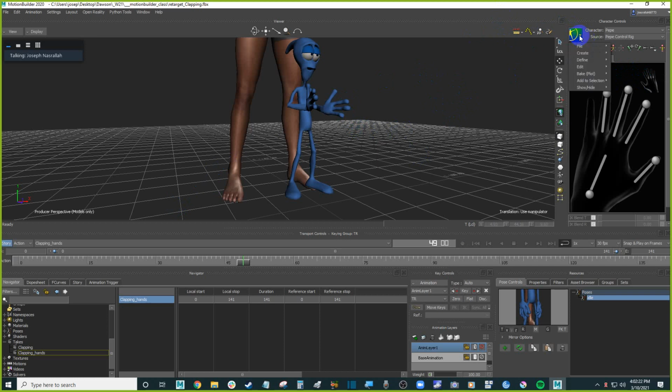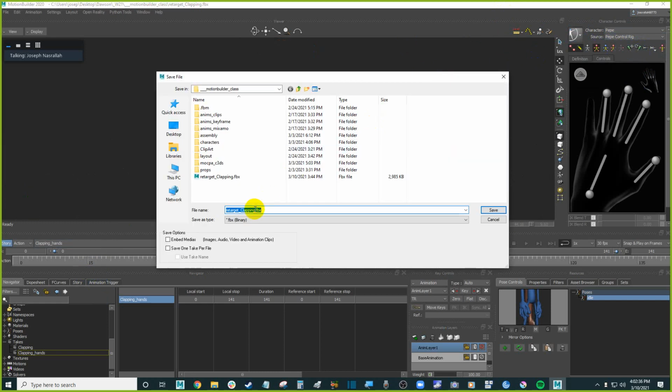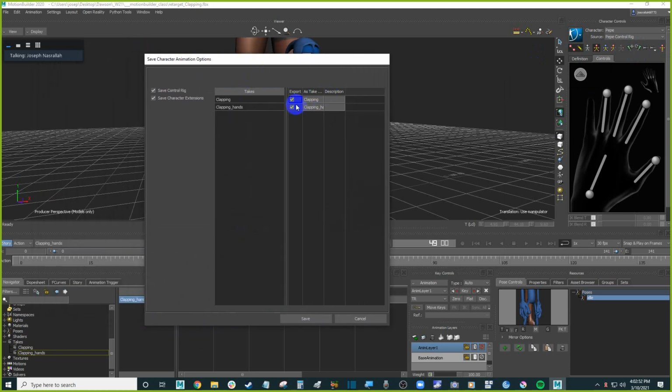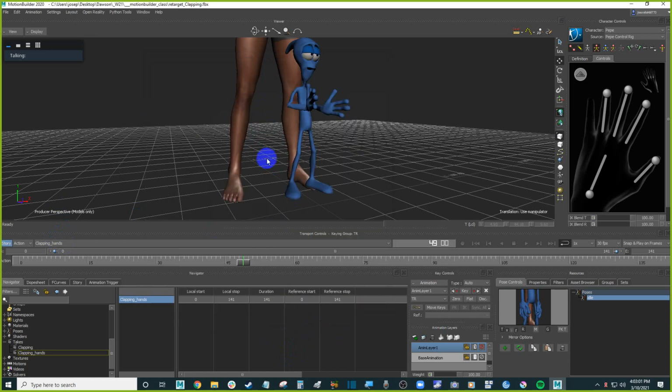I don't think I showed you guys this one, how to save. So let's try this one. Instead of putting it in story mode and exporting it, make sure you're in Pepe, go File, Save. I will name it Clip, or use the same, Retargeting Clapping Clip. And which take do I need? I need the clapping hands. Yeah, that's good. Keep everything by default. Save.